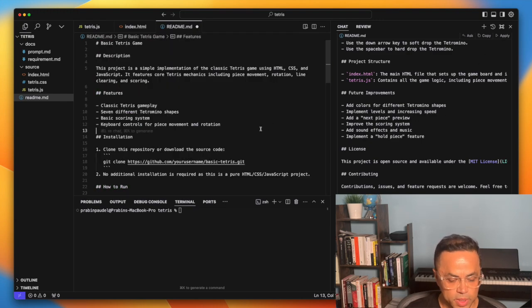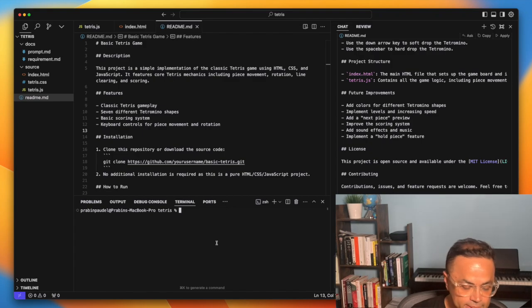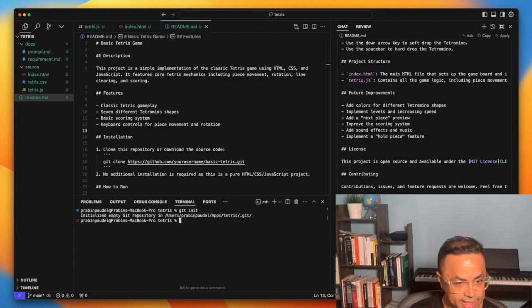So I'm going to apply it, and now I can just create a pull request, and then I can submit it for review. So I'm going to do the init here, and then I'm going to push this to my GitHub, for which the link I will also provide.